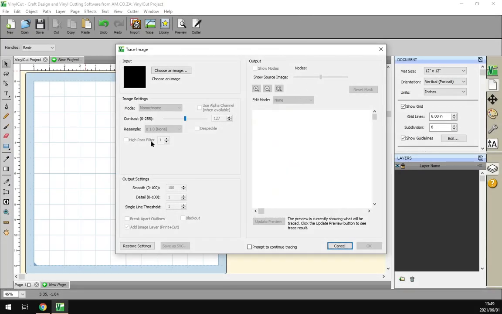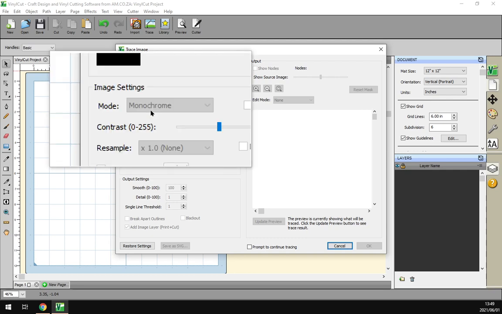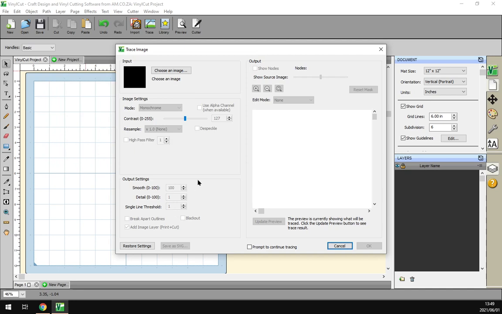Otherwise, if we head back in the program here, just a little reminder, this is a tutorial series on the trace image feature. So in the description we'll have links to a few other videos you can watch if you want to follow along with the series. So in this video we'll only be covering the monochrome mode. You're welcome to watch other videos to see some other features this tool can offer.